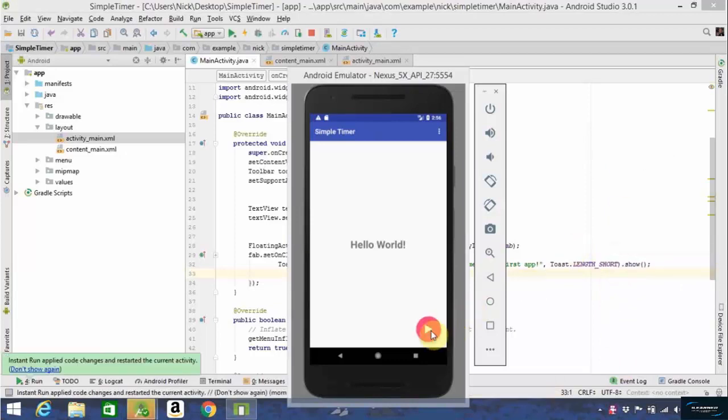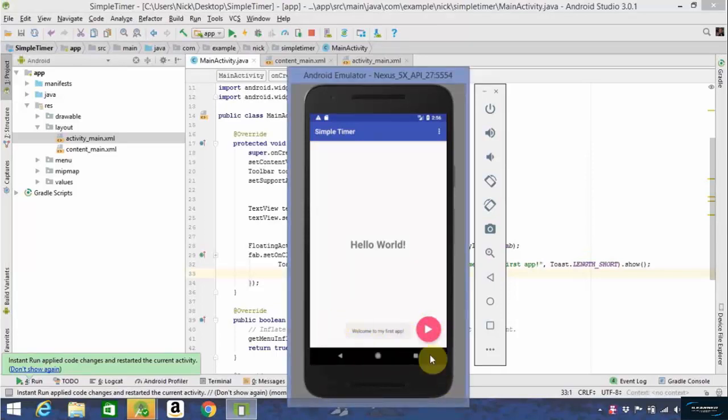So now that the app is rebuilt, you'll see this button's a lot bigger and now has a play symbol instead of mail. And when you click on that, your toast gets made right there.